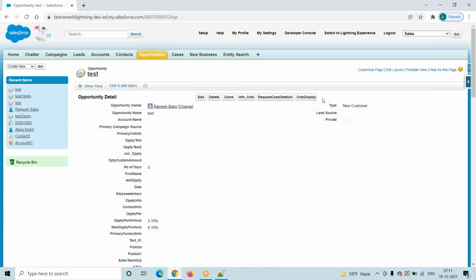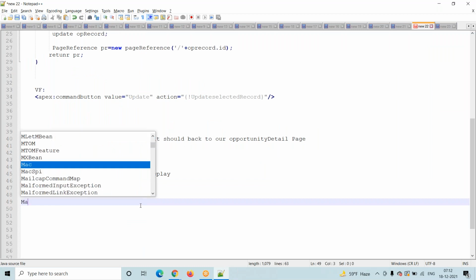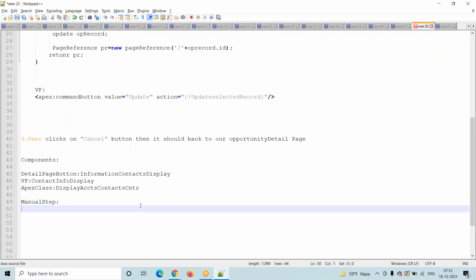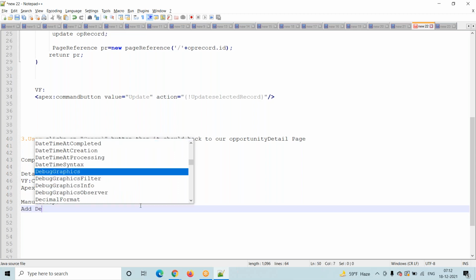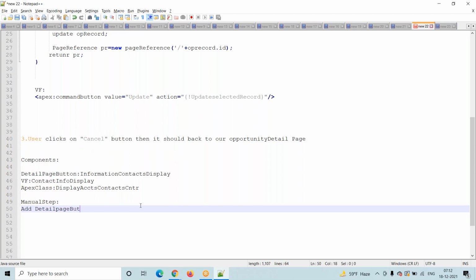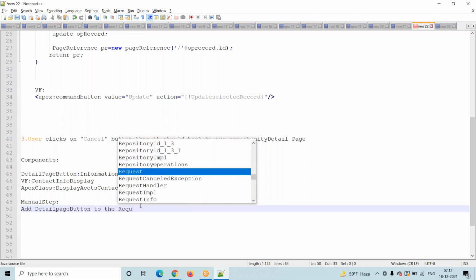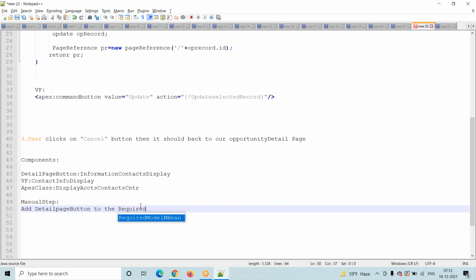How many page layouts are there? Our client will give it, this is for this page layout, or otherwise this is for this record type. Once we create it, it will not automatically go and add to all page layouts. We have to add it manually to each and every page layout based on our requirement. So the manual step is: add the detail page button to the required page layout. We have to inform them of the required page layout.